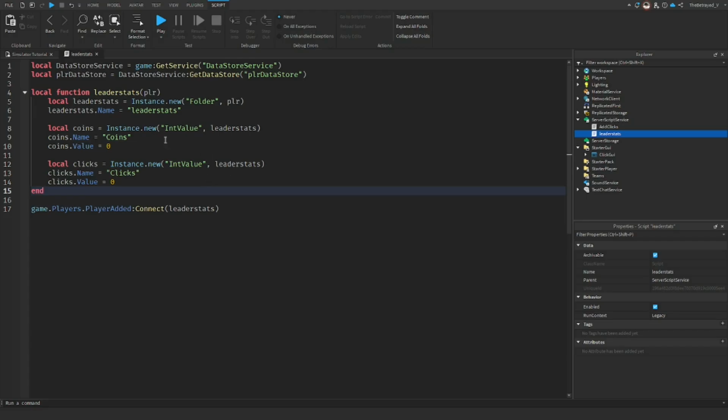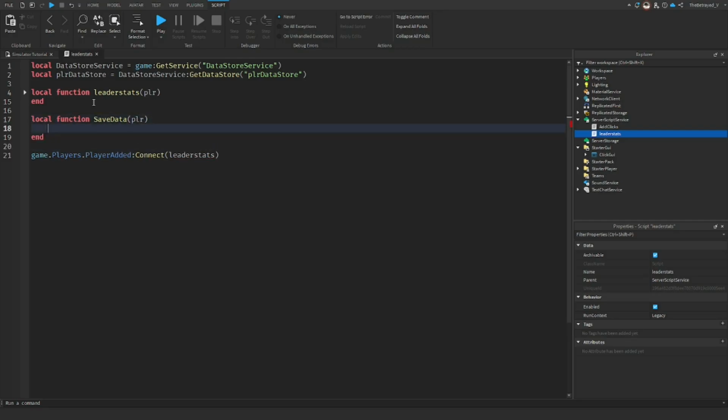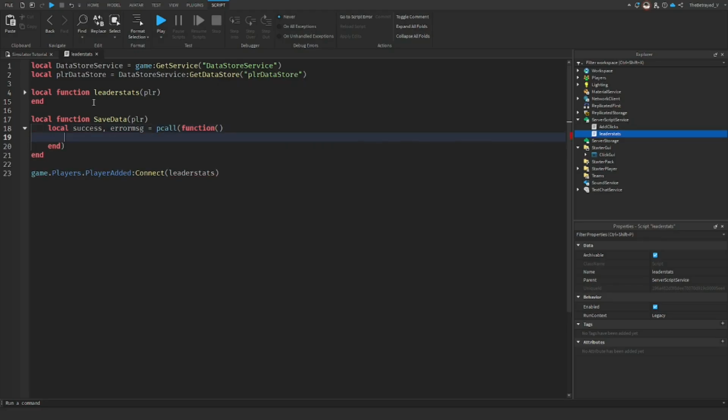Let's go down below leader stats here. We can close the function for now. Let's go a line down, and we're going to do local function save data plr, and then we're going to do local success comma error message is equal to pcall function. We're going to drop a line.